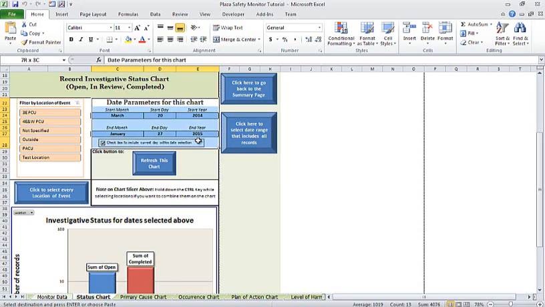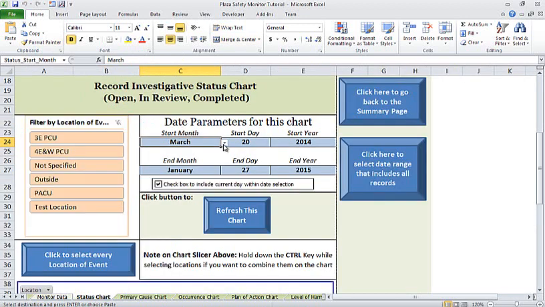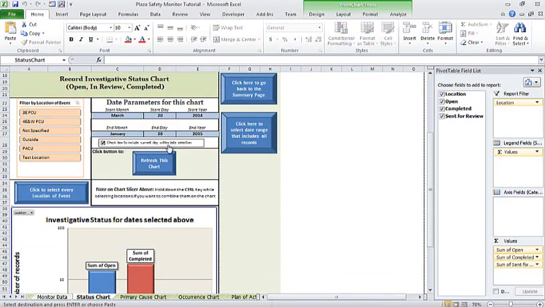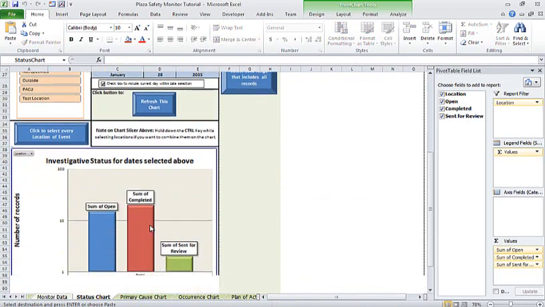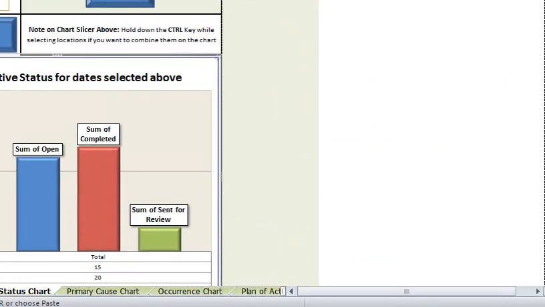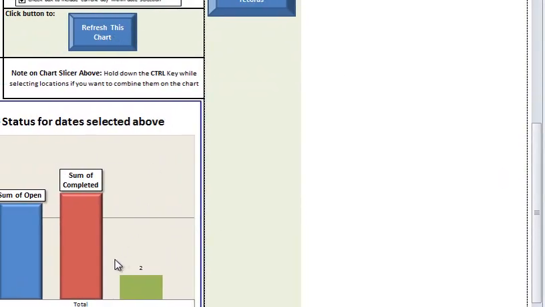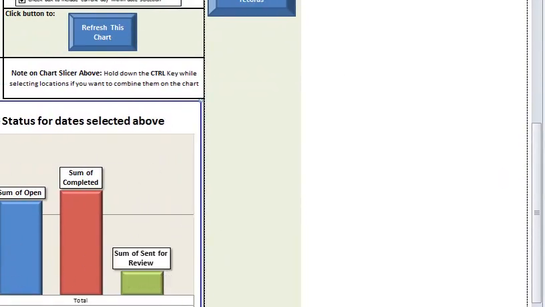So you have the date parameters for this chart. You can select the dates. Every time you do that, make sure to refresh the chart. You can select there, same checkbox as before. So this chart is a pivot chart. You can manipulate the way it looks. So let's say you just wanted to look at open and completed. You'd have those checked. You check off sent for review, and you can just compare these two. If you wanted to look at sent for review again, just check this box right here, and then refresh the chart. The macro will reapply the formatting to make it look like this.